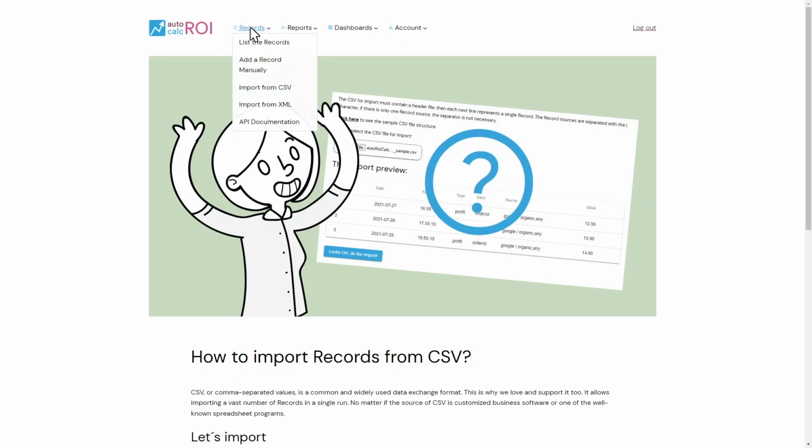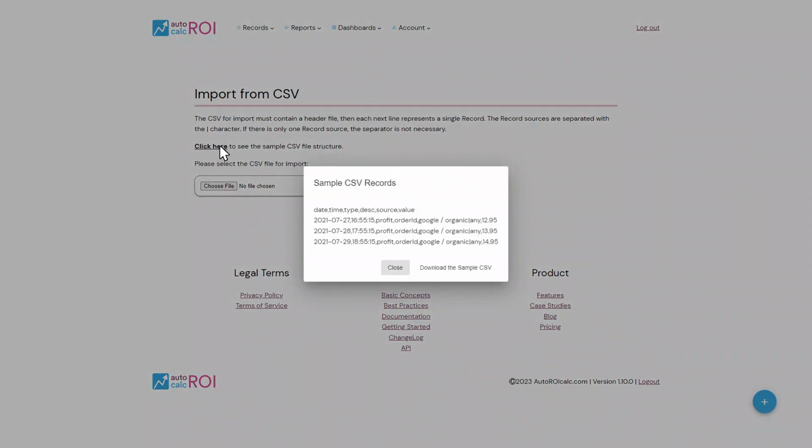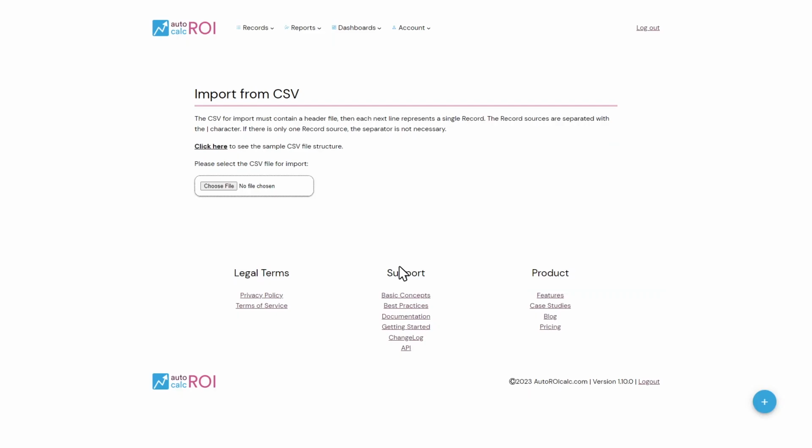Navigate to Records and then click on the Import from CSV menu item. To get an idea of how to structure your CSV files, see the sample CSV file structure by clicking on the Click Here link. There is an option to download this sample CSV and adjust the records according to your needs. In this tutorial, we use another sample CSV for the import.